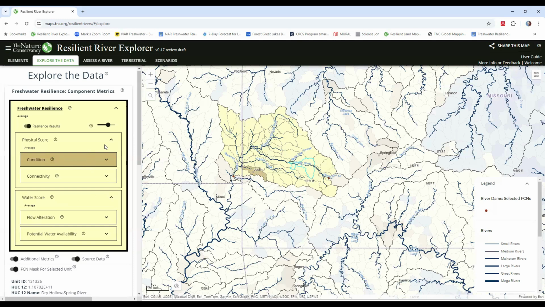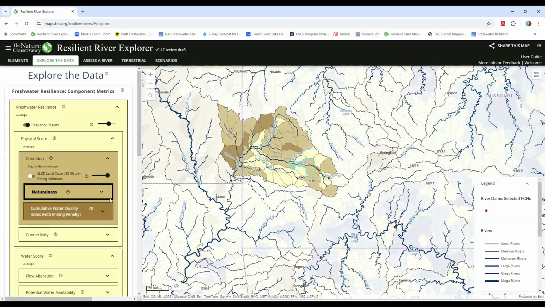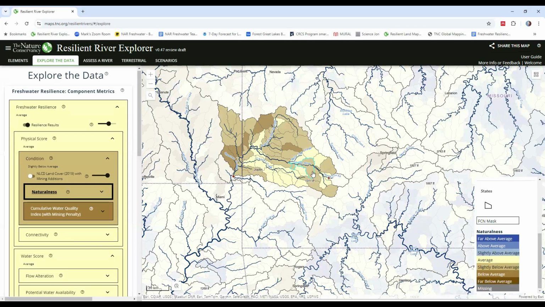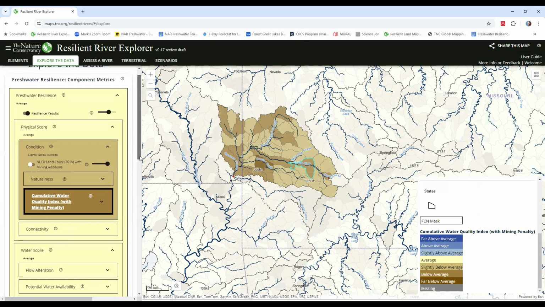And since I've turned on these additional metrics and source data, when I select this caret, now I can see the component metrics that were integrated to give us the condition score. So if I turn on naturalness and note this bolded line around naturalness to remind me that's what I'm seeing displayed on the map. It's also displayed in my legend. I can see that this area is slightly below average in terms of the watershed naturalness, but it's far below average for its water quality. So that might be an area that we really need to focus on in order to increase condition and, therefore, resilience in this place.